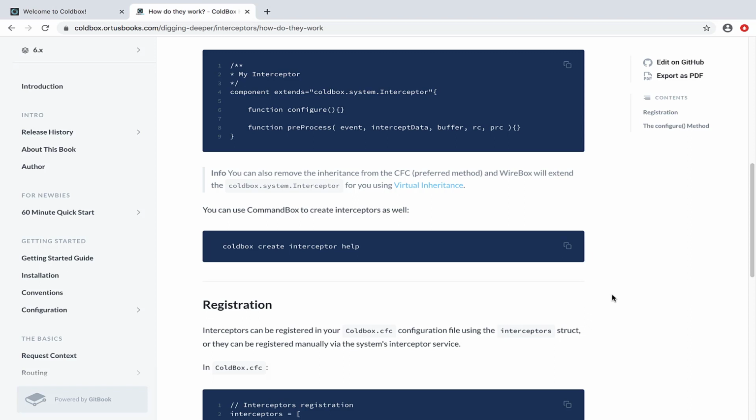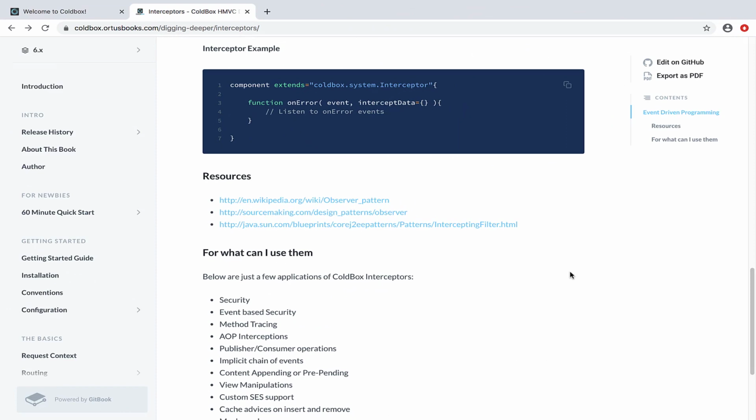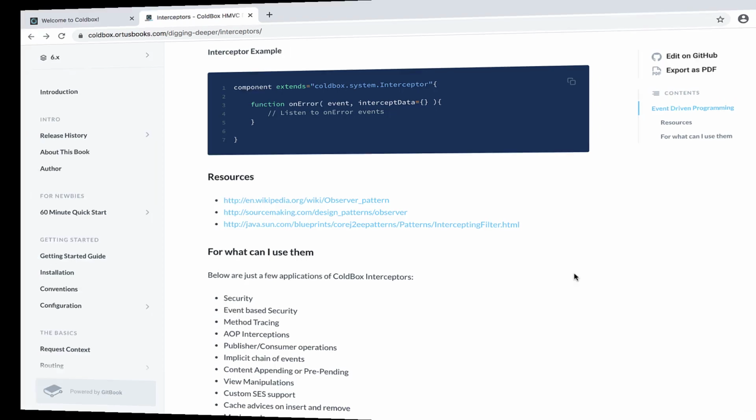Here's an example of what an interceptor would look like. It's just another CFC in your application. It extends this interceptor base class, and that's what makes the CFC an interceptor. The listeners are special functions inside those interceptor CFCs. The part that makes them special is just the naming convention we use when we create them. You make the listener with the same name as whatever you're listening for. For example, the onError method we see here is listening for the onError event, so they're named the same. That's how ColdBox knows which events are being listened for and where to send those events.